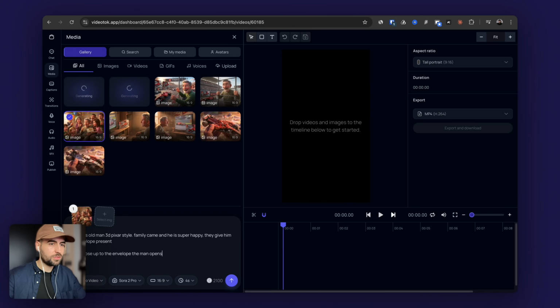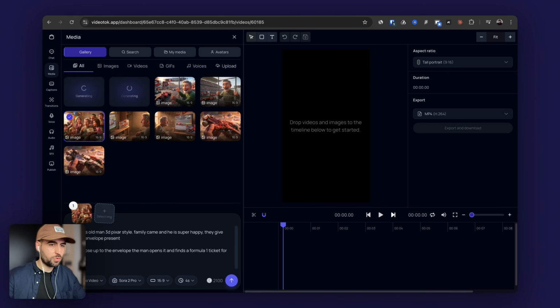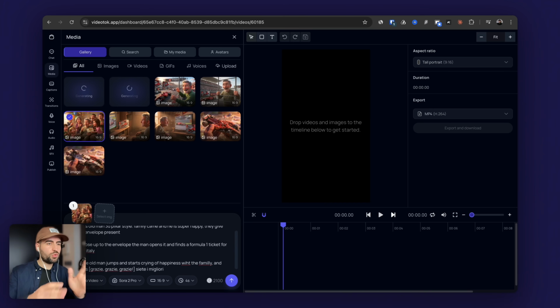The man opens it and finds a Formula 1 ticket for Monza, Italy. So they give him the present. So he's going to find the present. Cut: the old man jumps and starts crying. Happiness, bellowing, screams. Yeah. Okay, and scream something in Italian to make it more realistic.